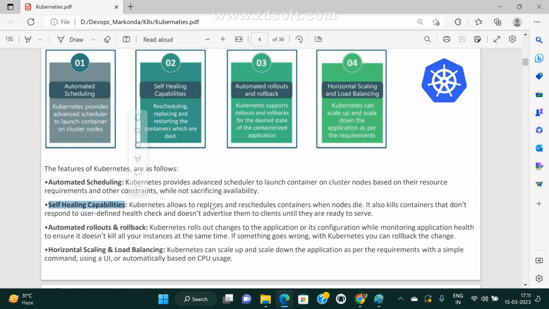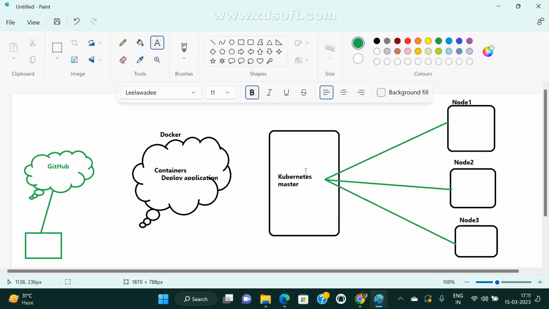Now this is the self-healing capability. Kubernetes allows replacing and rescheduling containers when a node dies. Here, this is the master, like a manager, and these are the worker nodes, like employee resources. For example, if one worker node is not working, there is some problem, then Kubernetes master will automatically take care. It will create one more node, like auto scaling in AWS.